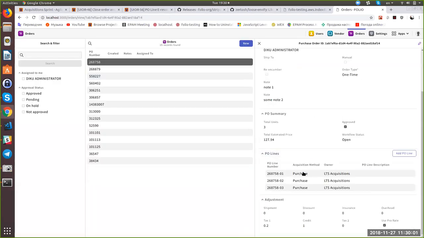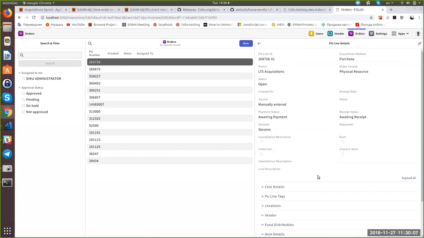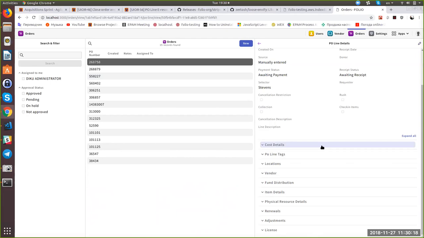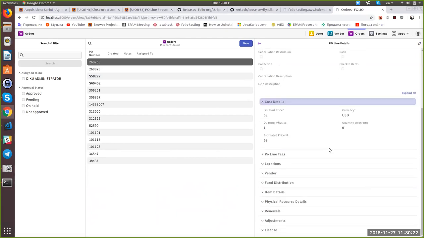We can go deeper to purchase order lines contained in that order. Also, we can go to purchase order line details to see some details and a number of blocks here, also with details for that particular line.